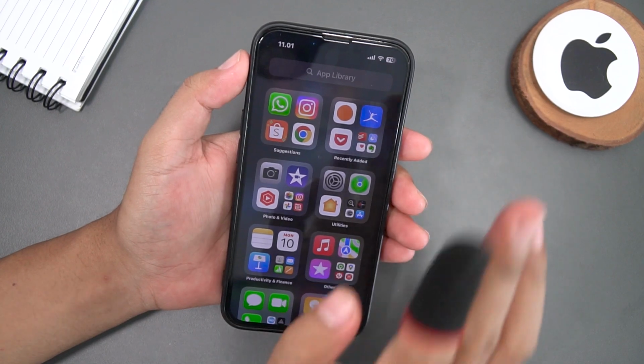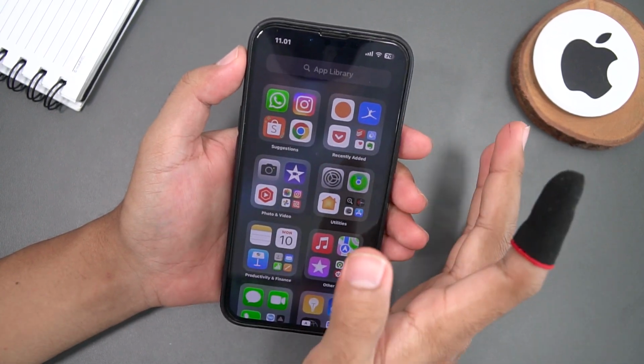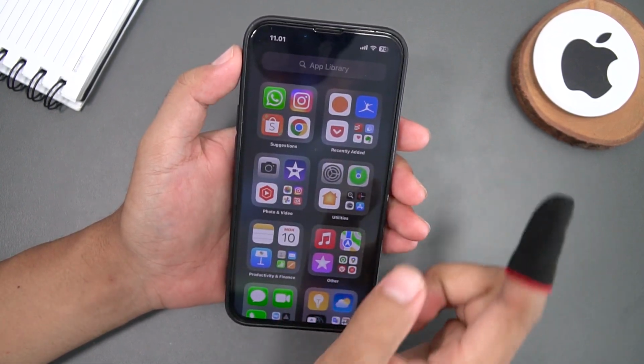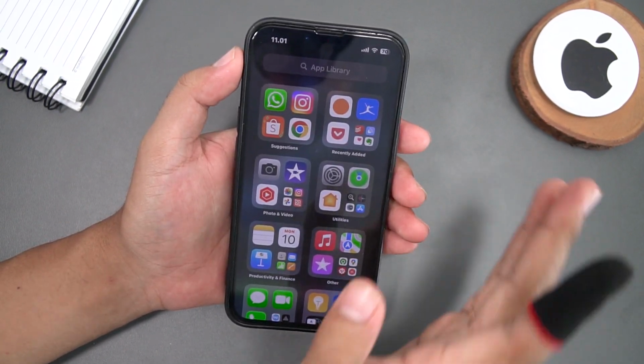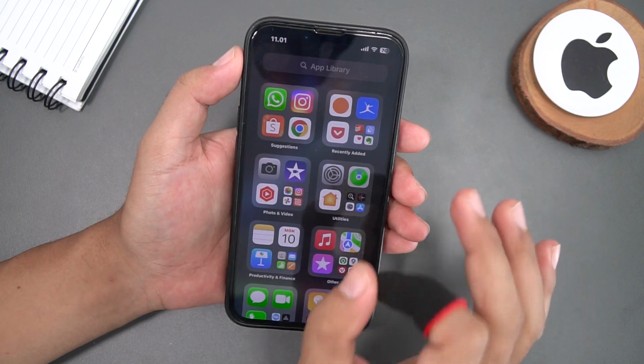Section 3. Advanced gestures and shortcuts. Next, let's dive into some more advanced gestures and shortcuts to enhance your iPhone experience.